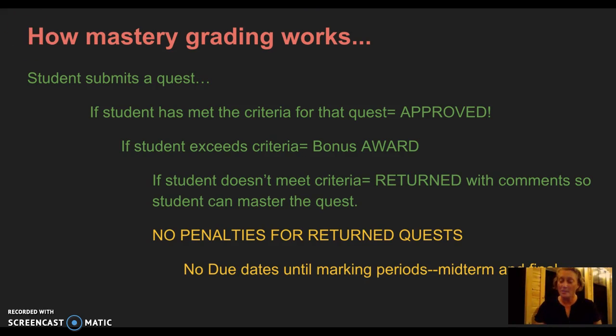If the student doesn't meet the criteria for a particular quest, the quest gets returned. I make sure I put comments on there so that students can actually master the material for the quest. I'll say you need to do this and this and this and then your quest will be approved. Students fix whatever it is that they need to fix, and they send it back.